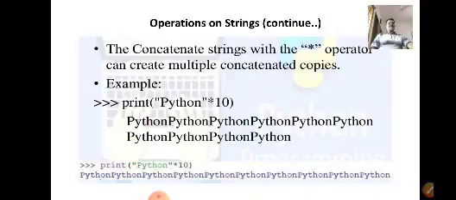So here is a special characteristic in Python: you can concatenate strings with star. This facility is not there in Java or C++ or in the C language. Star represents multiplication. Here, the star operator can create multiple concatenated copies. Suppose you want the same thing 20 times. That time you take that string into 20 or into 10, so multiple times that given value. Example here: print Python star 10 means the string Python prints 10 times.